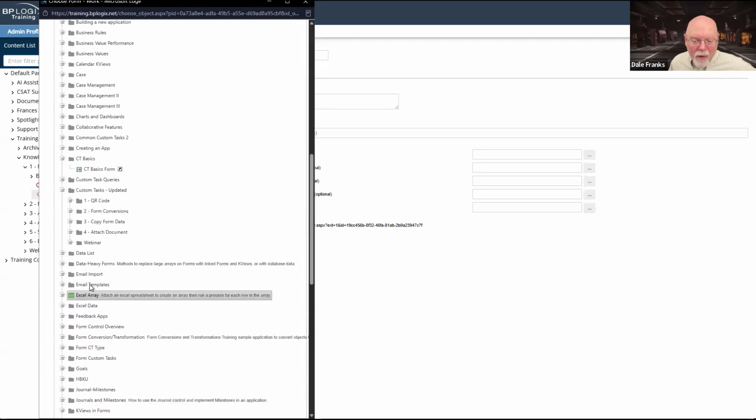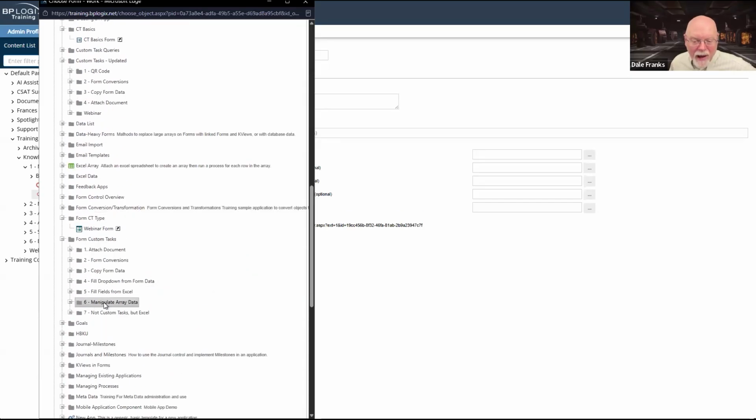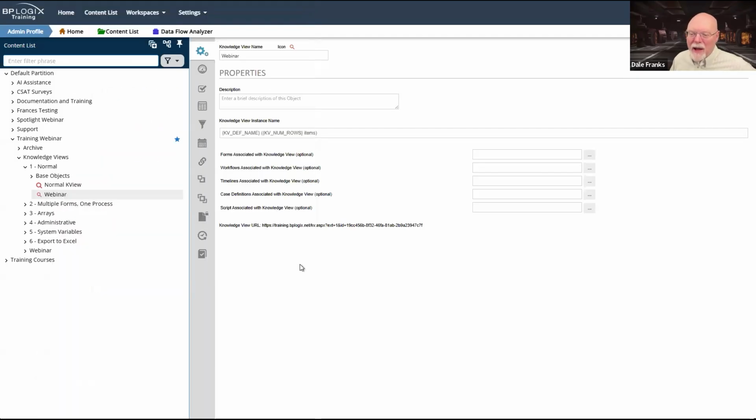All right, I'm not entirely sure what that form is from because what I wanted to do is grab form custom. No, it's not there. Form custom task. Is it on 6? Manipulate array data. Array form. Nope. Those don't have the right names. Well, I guess I'm not going to be able to do that association because I don't know where that form definition exists. So unfortunately, I'm not going to be able to demonstrate it there.